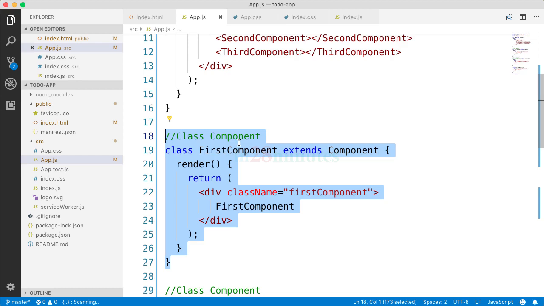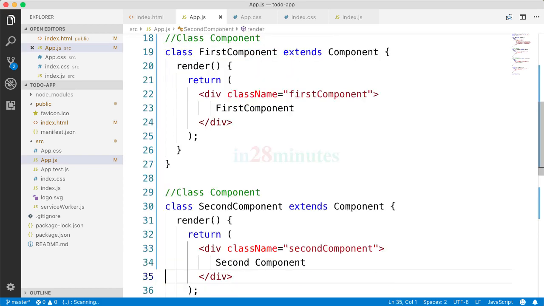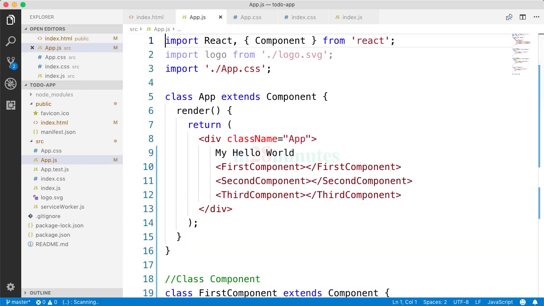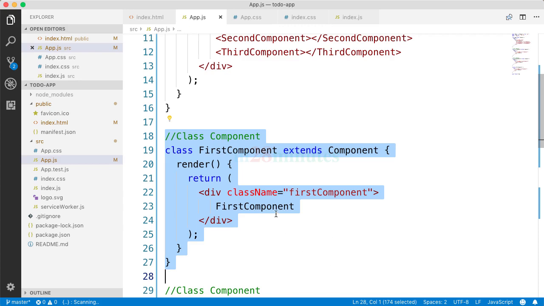One of the most important things that a lot of Java developers who come into JavaScript struggle with is the fact that in JavaScript, any JavaScript file is called a module. So this app.js is now a module, and these are all the classes which are present inside that particular module. If I create a new file called firstComponent.js and put this specific class in it, then that would become a module and it would contain the class firstComponent. Let's start doing that in this specific step.